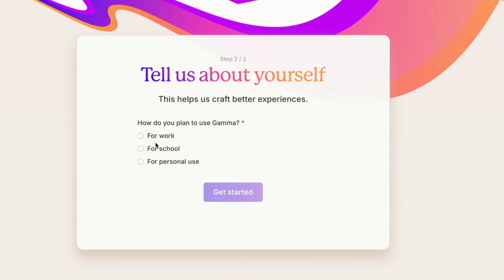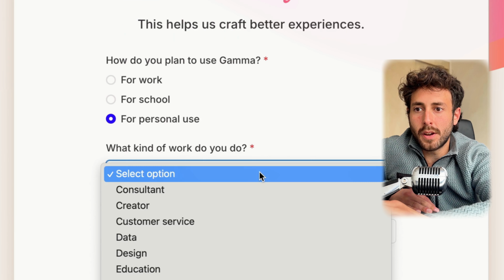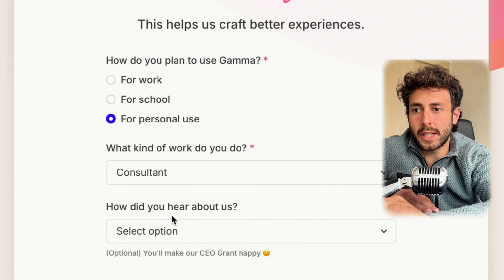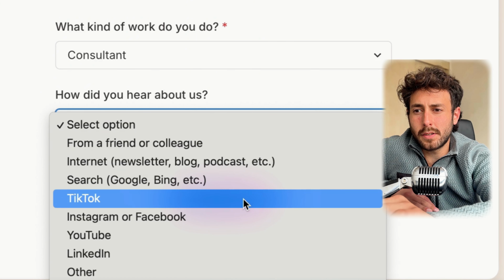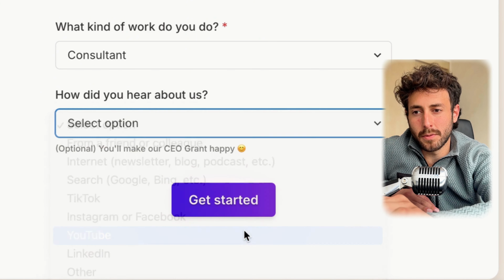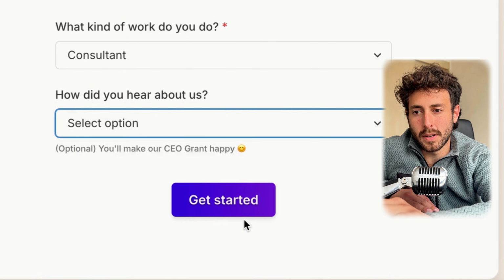I love those colors. For personal use, what kind of work do you do? I'm a consultant. How did you hear? Let's say YouTube. I think it was YouTube the first time. I don't remember actually. But if you're watching this and you don't know about Gamma, you're probably getting it from YouTube. So yeah. Okay. Create with AI.